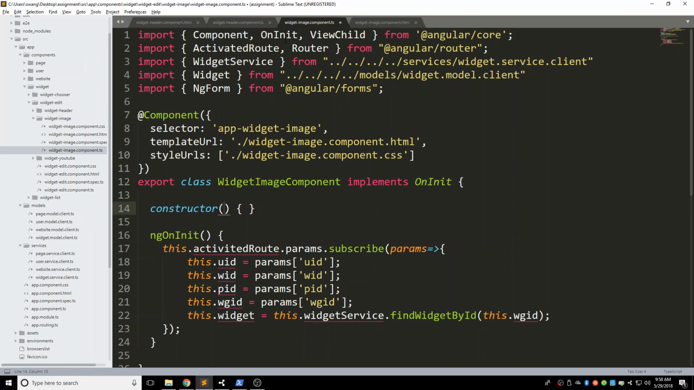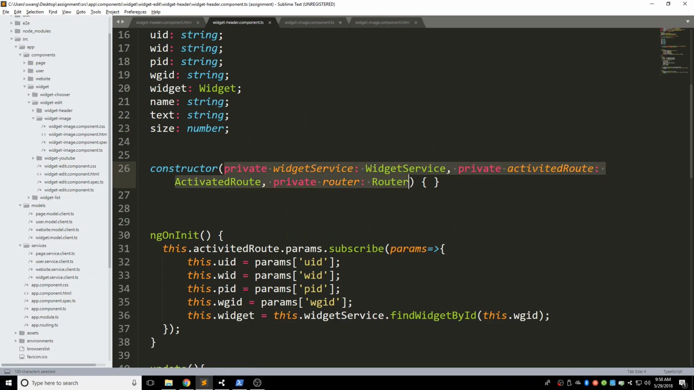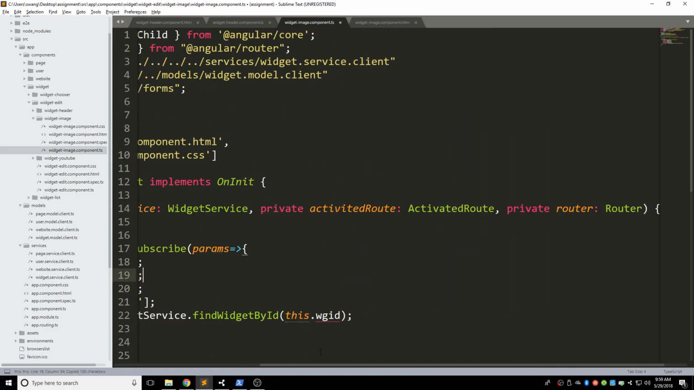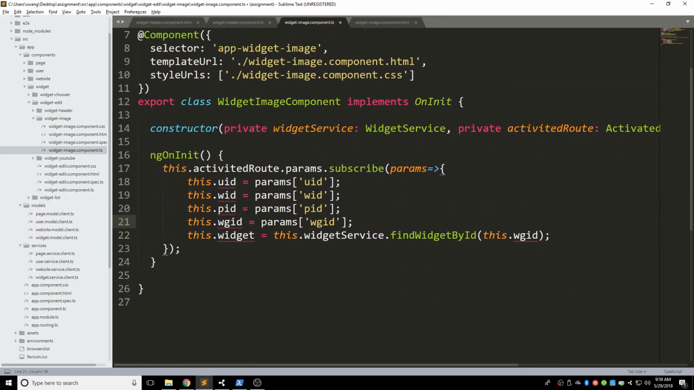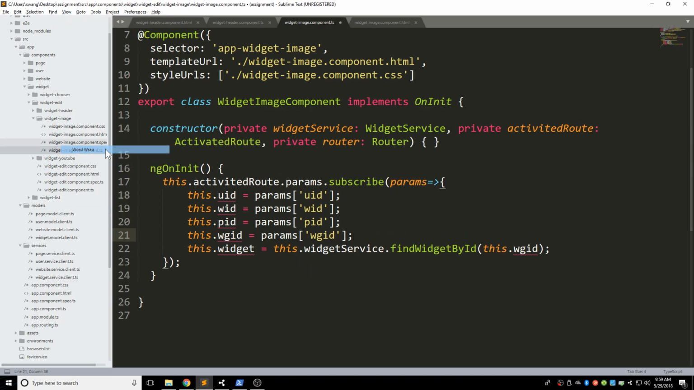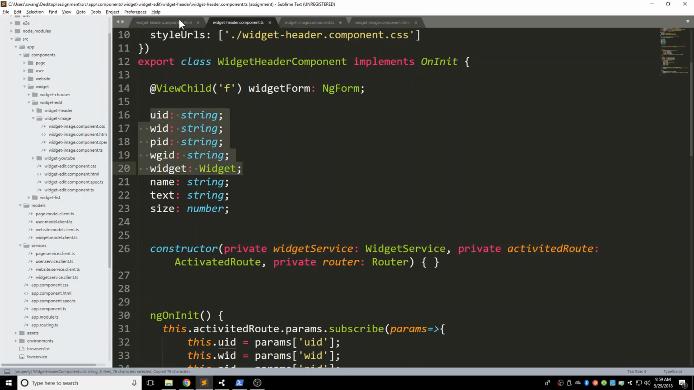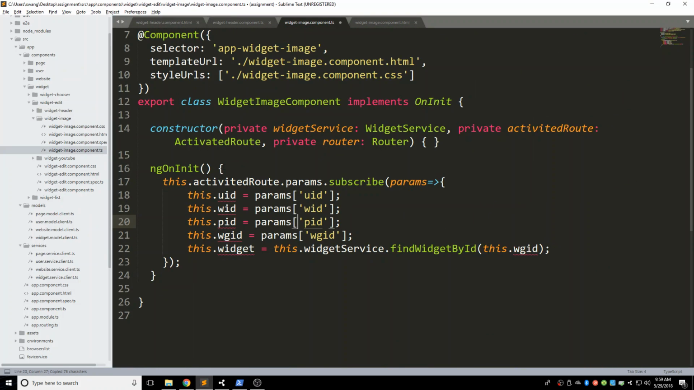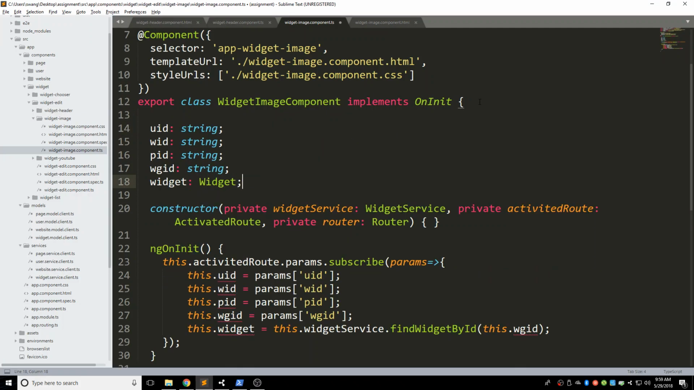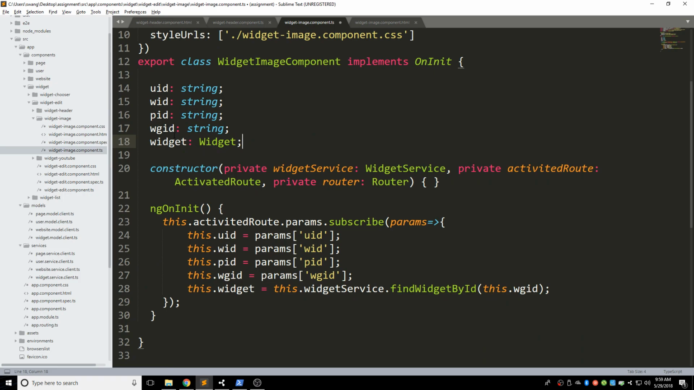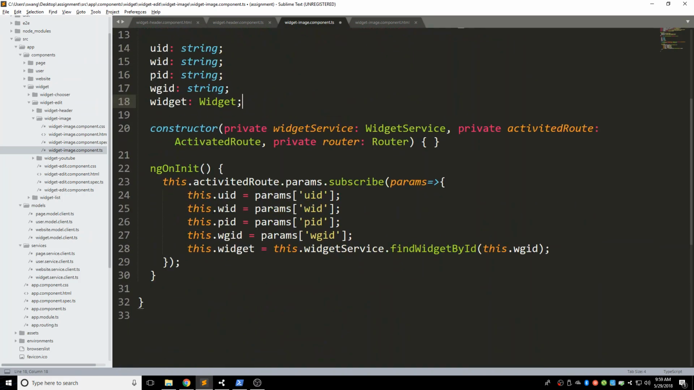It's not working because the constructor doesn't have it. Copy it from the constructor. All right. Let's change the wrap. Okay, and we need those fields here. In the class here, let's build them: UID, WID, PID, widget ID, and the widget. Those things we need. And we need two functions: remove and update. Those functions we will need.